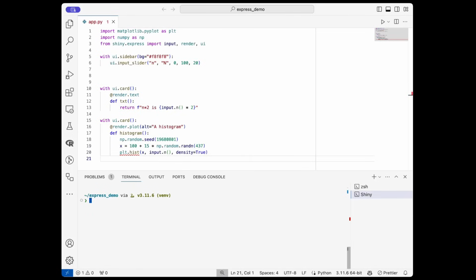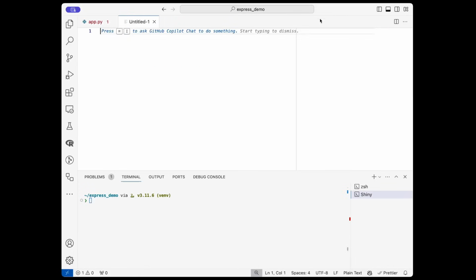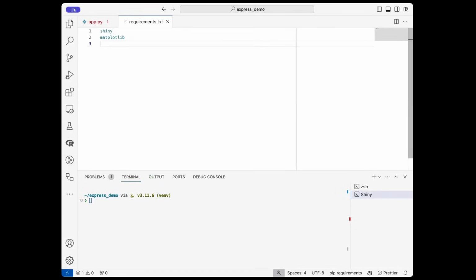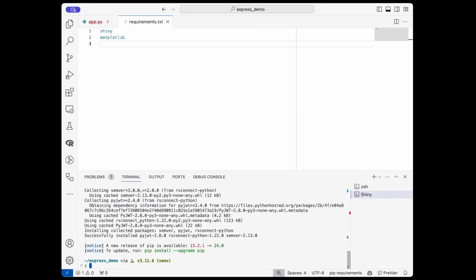To do a deployment to a Connect server, best practice is to add a requirements.txt file so that the server knows exactly which packages are needed to run the app. So we'll create a new file, and I'm going to list Shiny and matplotlib. Save this as requirements.txt. Okay, now we also need a Python package called rsconnect-python. So I'll install that from PyPI. And now we have a command line tool called rsconnect.